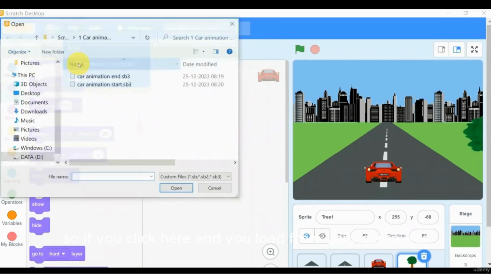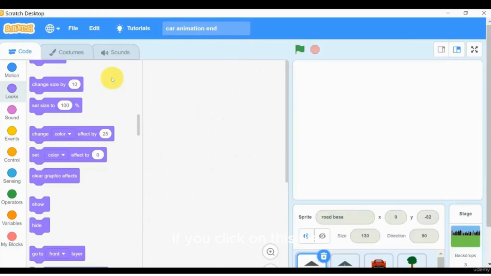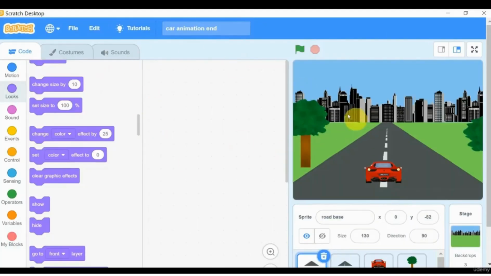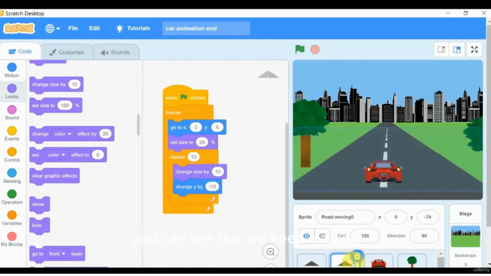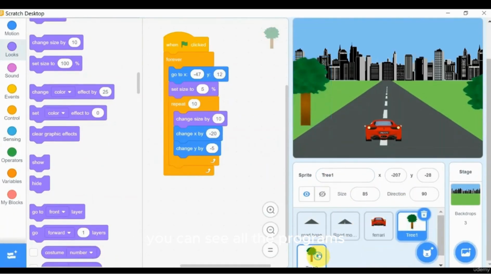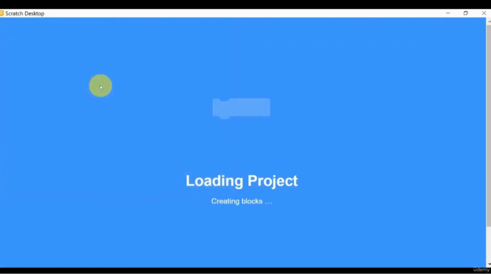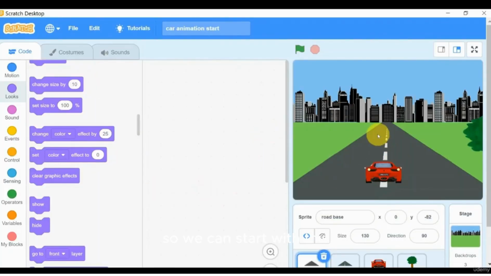If you load from your computer and click on this file, animation end, you can see this will keep loading. If you click on different sprites, you can see all the programs. You can click further and click other sprites. So we can start with this, and we can start writing the program here.